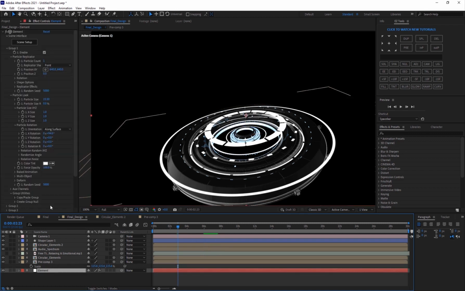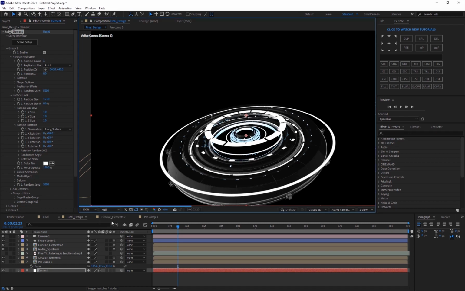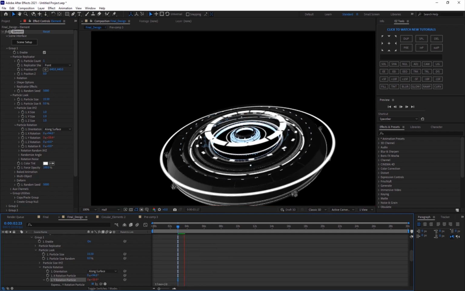So what I'm going to do is I'll go into my particle rotation here, and if you don't know about Element 3D, you can tell me in the comments section, and I'll do some basic Element 3D tutorials. So I'm just going to take the Y rotation. I'll set this to half. The Y rotation, and I'll just alt click here and type in time multiplied by 20. So you'll have this effect here.